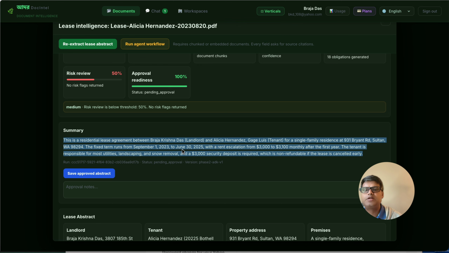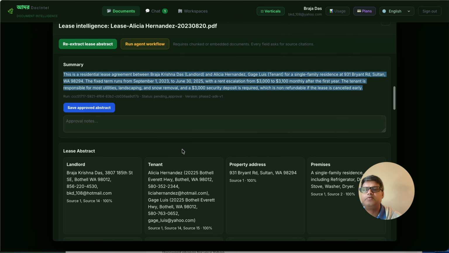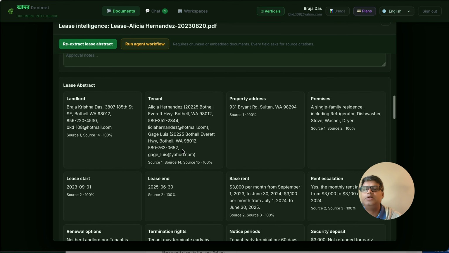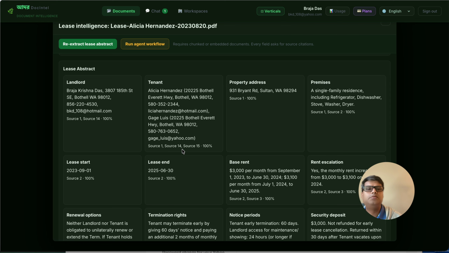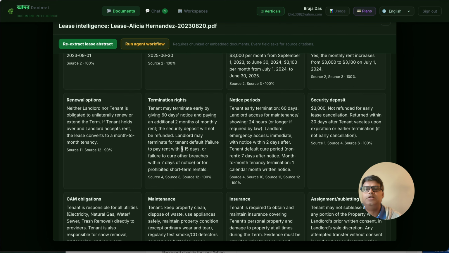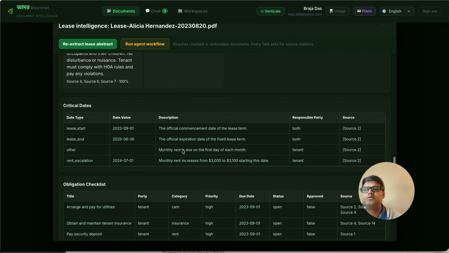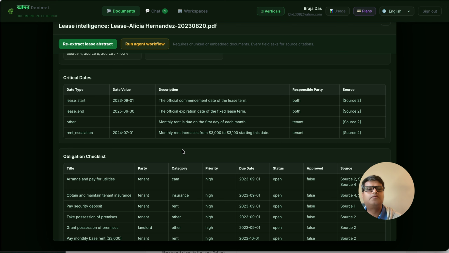Between these two, the fixed terms run on something, right? So whatever it says, it picks up all the lease abstract like landlord, tenant, property address, premises, lease start, lease end, base rent, rent escalations, renewal options. These are the right information you need in every lease. So a structured way of getting this information out is very important for big documents, right? So this is what it does. That's how the workflow basically works and picks up the right information.